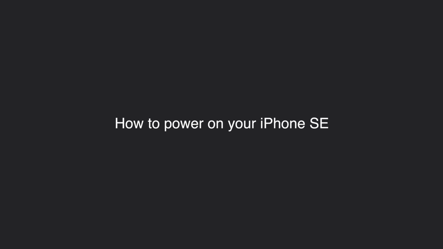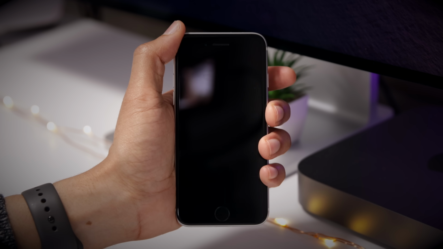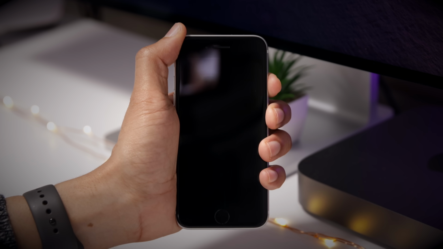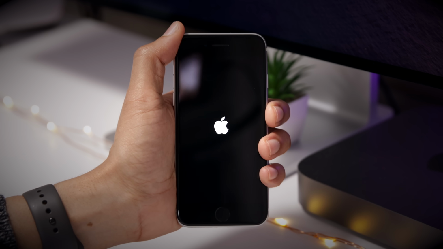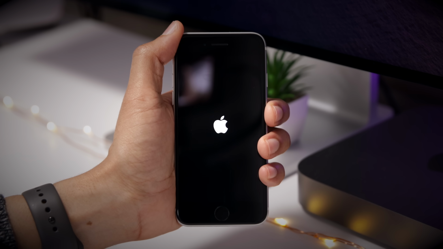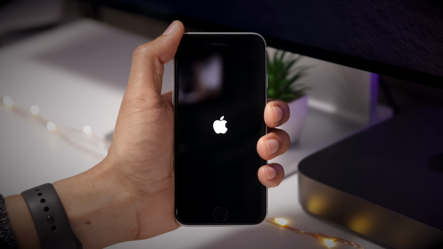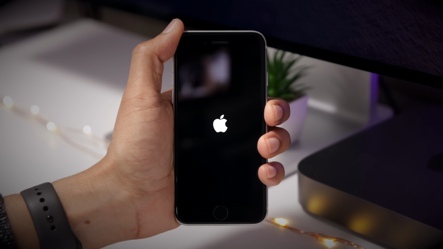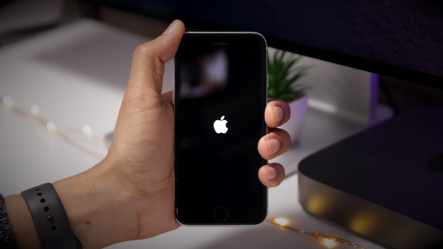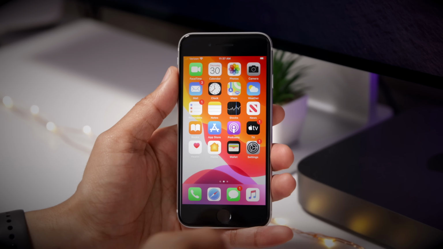All right, so how to power it back on? If it's off, how do you get it back on? Well, it's super simple. All you do is press and hold the side button, continue holding it until you see the Apple logo, and then release. Eventually, this iPhone is going to power up. We're just going to let it power up so you can see exactly what you should see when you're doing the same thing on your iPhone SE. All right, just a few seconds, and there we go.